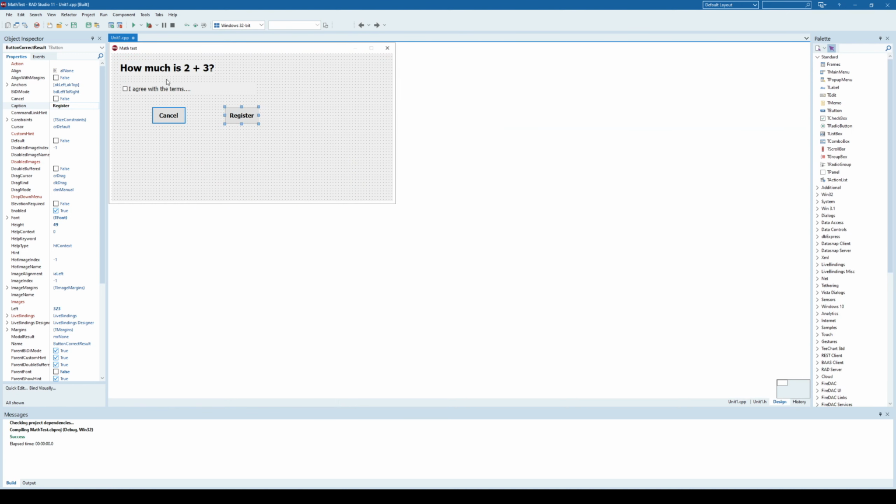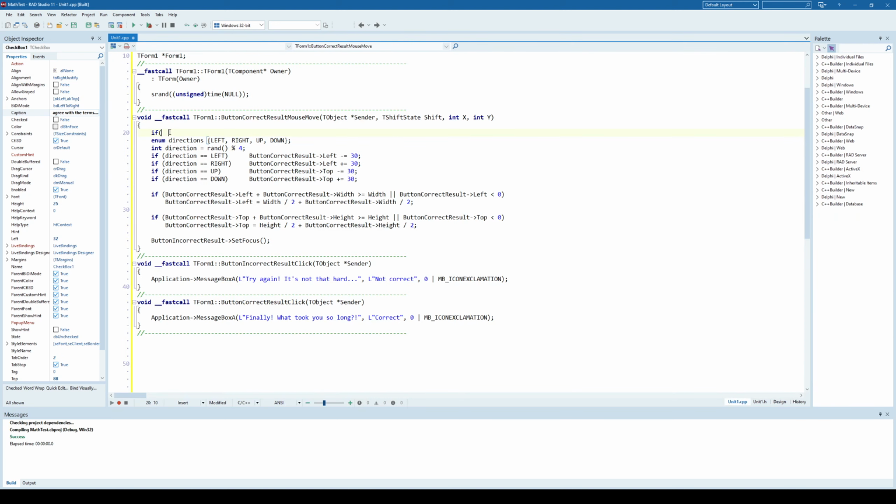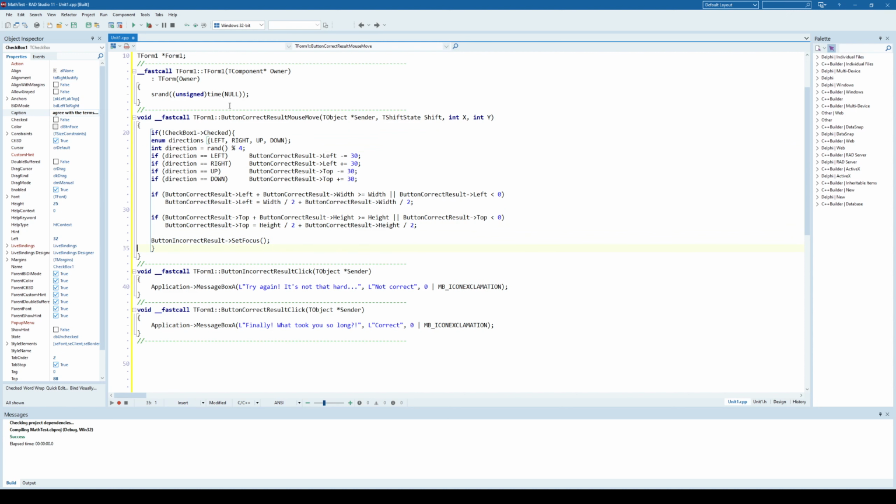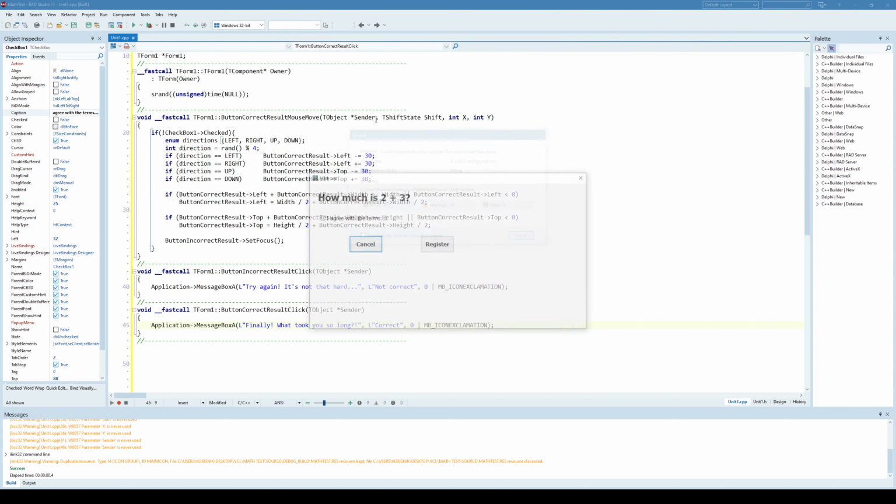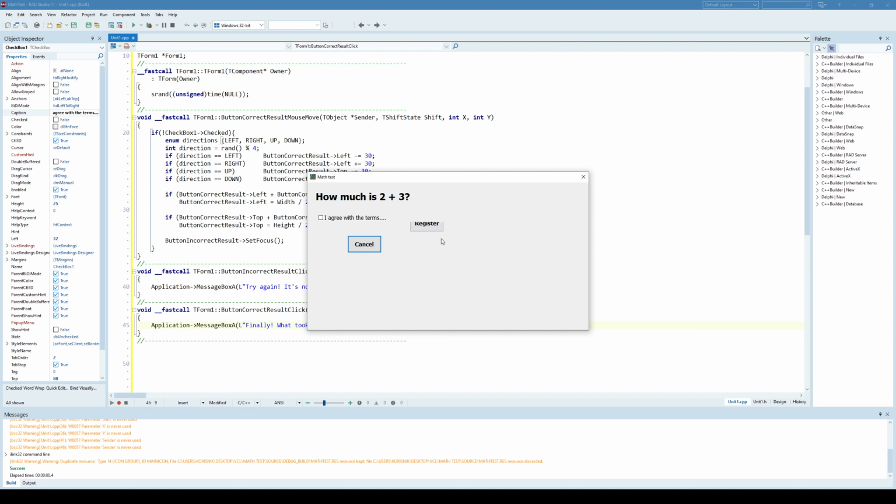If checkbox 1 is not checked, then do this, and otherwise the button is able to be clicked. So I didn't agree with the terms, and of course this register button is fleeing away, and I'm not able to click it. But if I click here, I agree with terms, and suddenly I can click the button.